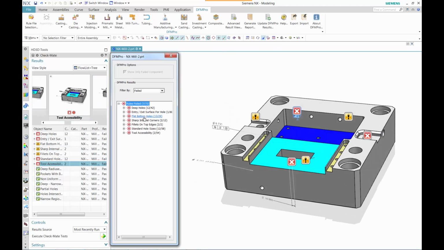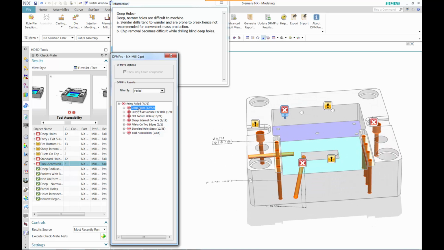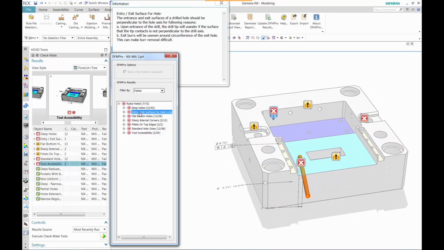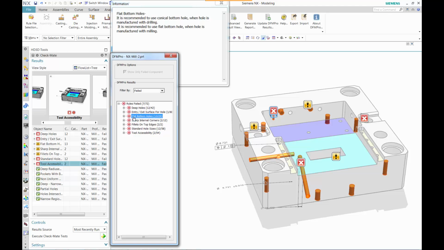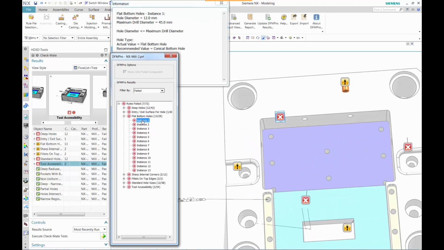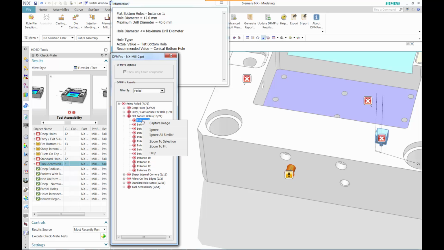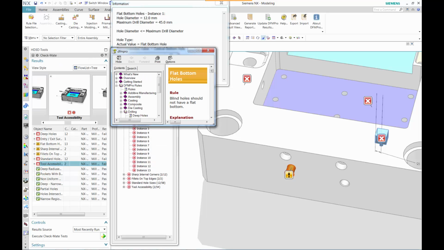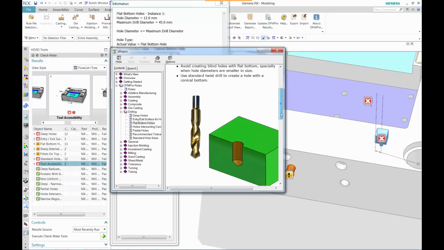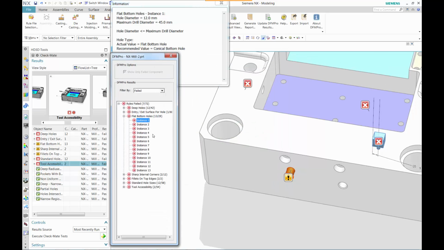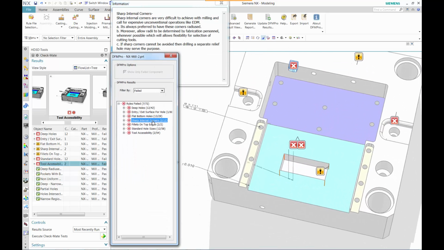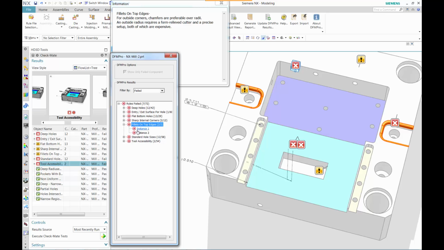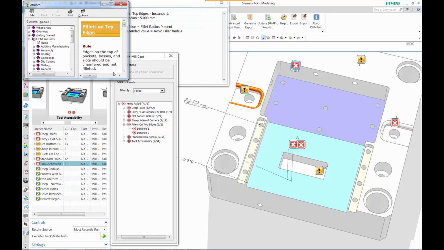We see that there are several errors and several warnings, and some that are good. So in this case, we're going to take a look at the deep holes. We'll look at the flat bottom holes. We notice that a lot of these all have issues. Let's go see what the standard recommends. So we'll see that as we're using a drill, we should have an angle at the bottom instead of being flat, and then fill it.